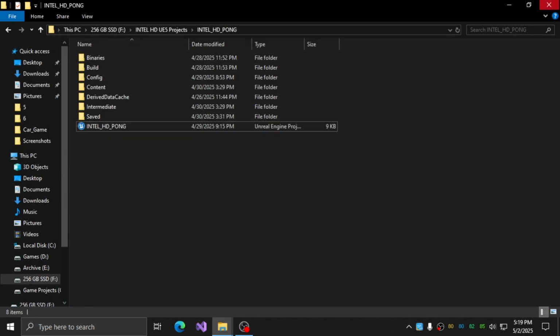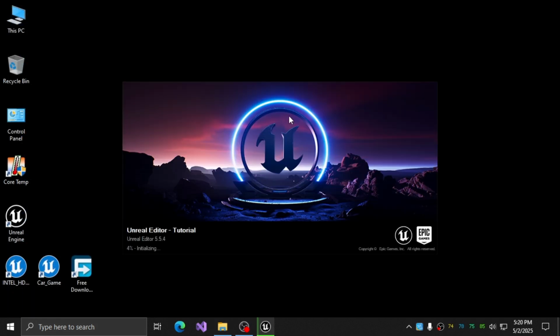Let's restart our PC. It's gonna take some time. It's gonna compile all the shaders. As you can see, a lot of shaders. We have literally nothing, but still so many shaders. And this is Unreal 5.5, the latest version, and I'm running it on Intel HD 4000 with an i7 3770, and it's gonna run at 60 FPS.